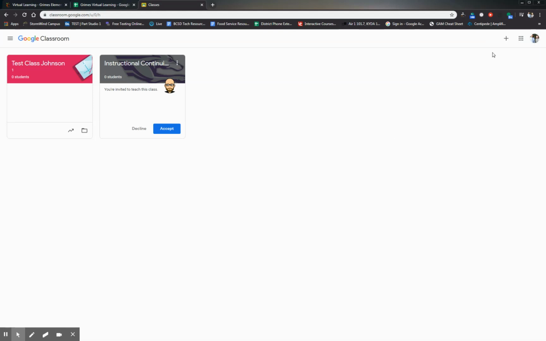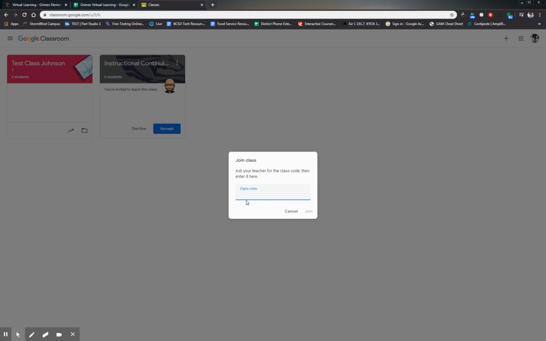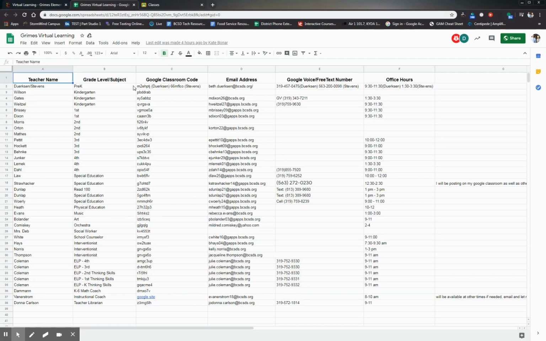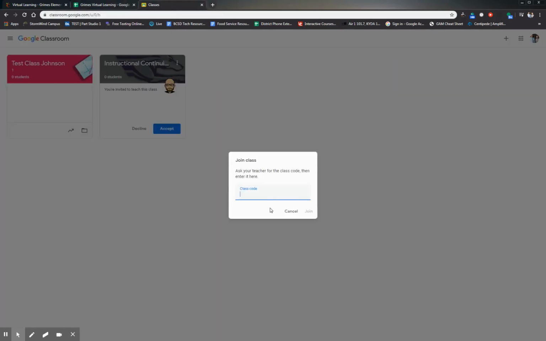extension. You will simply then go to the plus sign to create or to join a class. And we're going to join a class. And this is where you would enter that code that you received from the spreadsheet. So we can go back to the spreadsheet, find your child's code for their class, and then you can either copy paste or type it in to the join class access code.